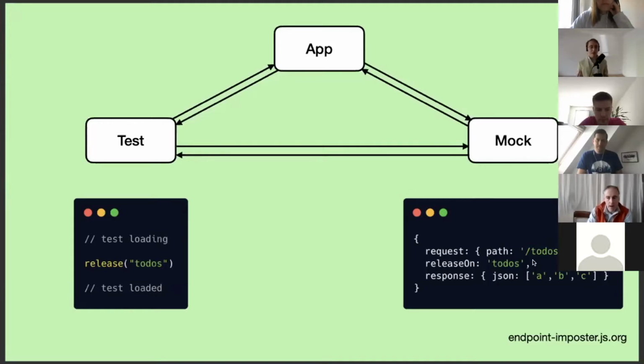So if there is one thing I would like you to take away from this short talk, it is to let Endpoint Imposter make it easy for you to catch bugs.